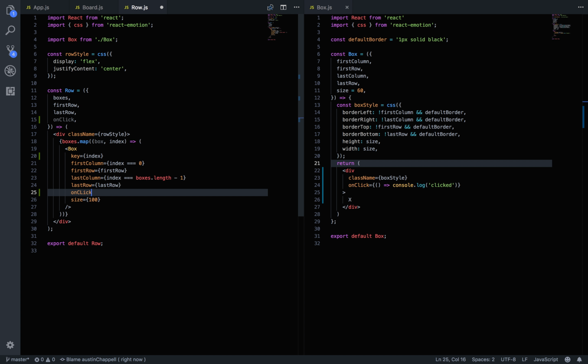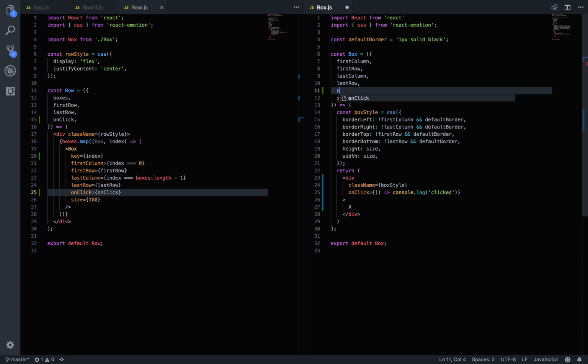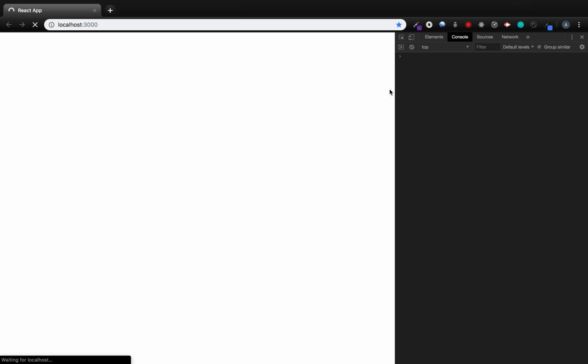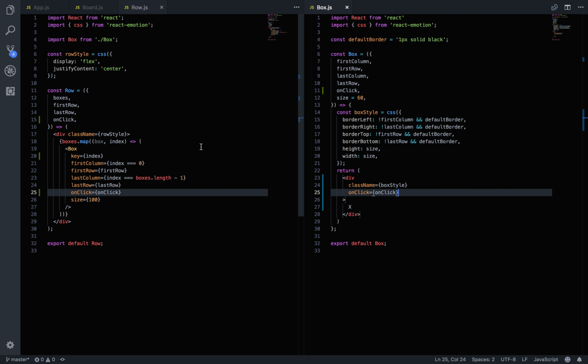I misspelled that. And then now, finally, in the box component, we have on click. So now here, we say on click. So this should still work. This should give us the same result, and it does. Okay, cool. So now we need to know which box we are clicking. Well, we have the box index here, and so we can pass that in.